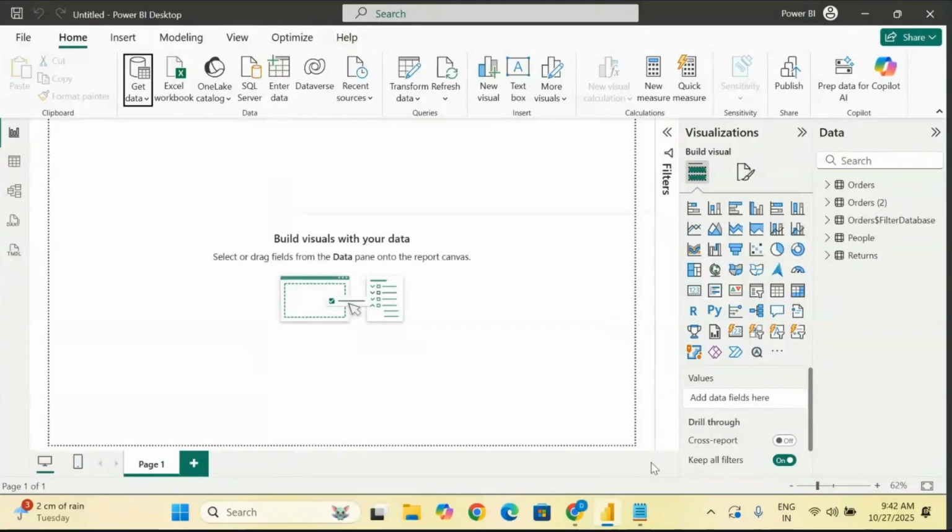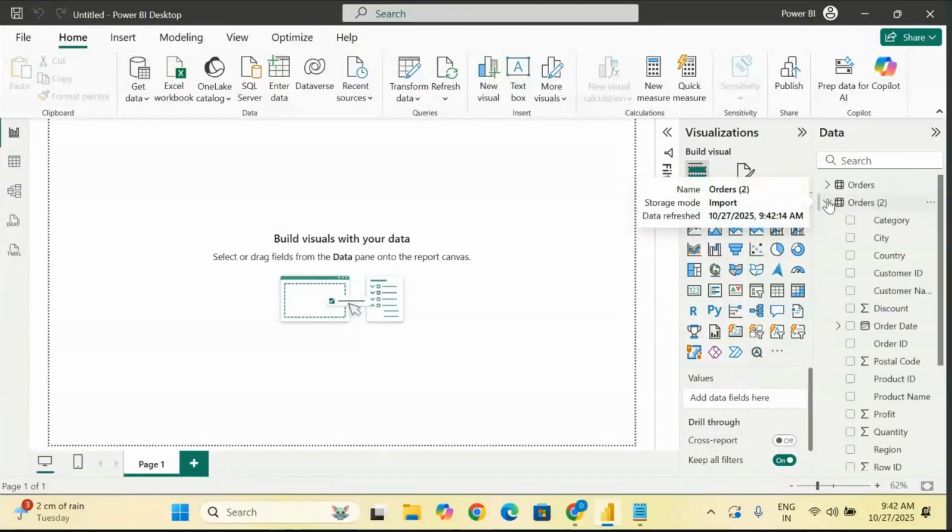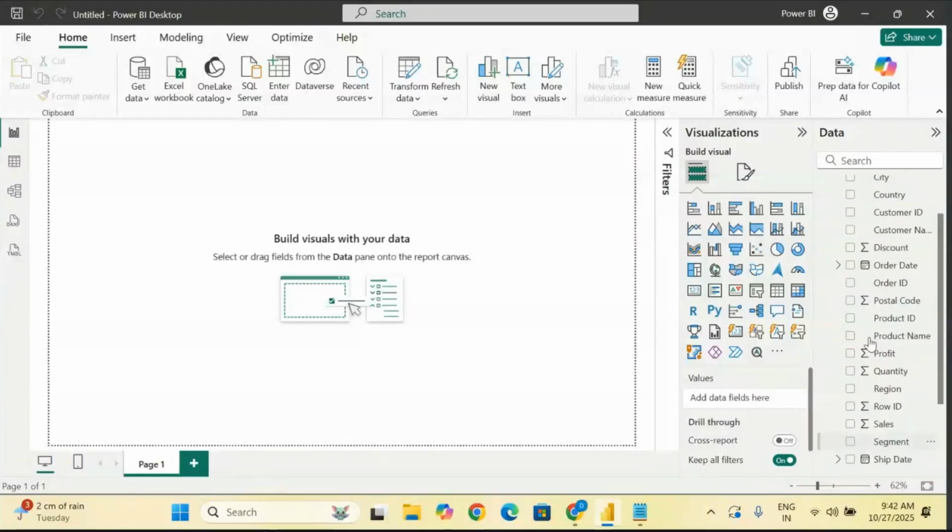Perfect. This is the table we just connected. Already we have one table with the same name, same data. So whenever you connect the same table with the same name, it is going to give you a 2 at the end, which means the duplicate. But still you can connect multiple tables. Simple thing. Expand it, you can see all the columns.